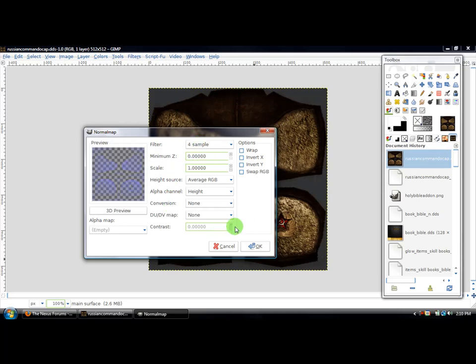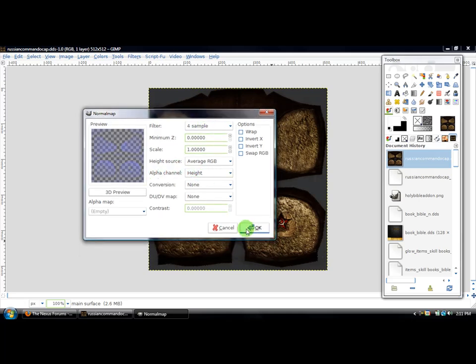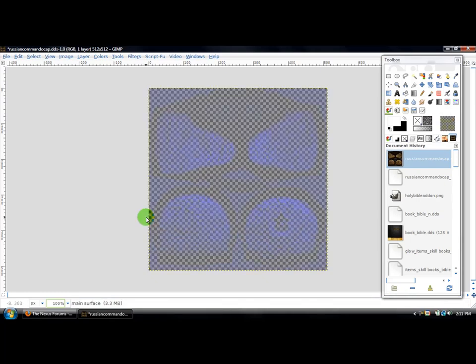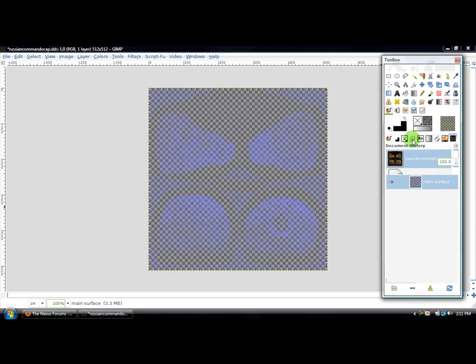Don't mess with any other settings because I'm not sure what these do. I experimented with the alpha channel and it seems to have the best results so far. Once you click on alpha channel height, just click OK, and it'll load it to the process. And there you go. That's the normal map. Sorry.